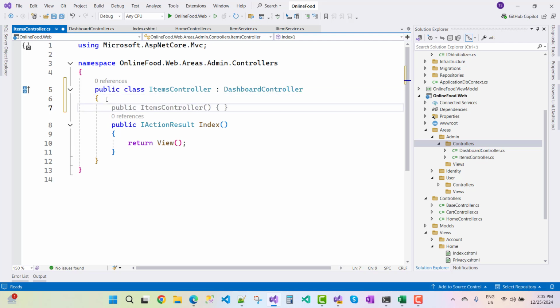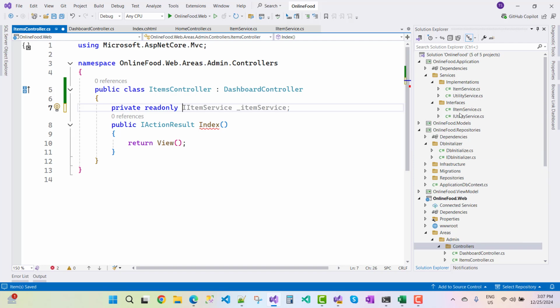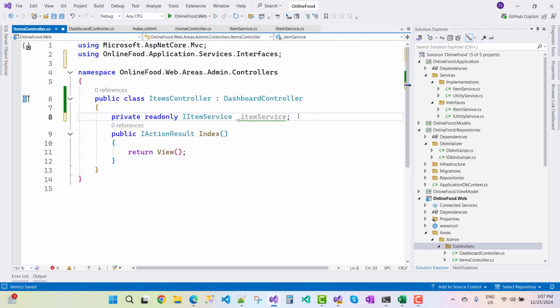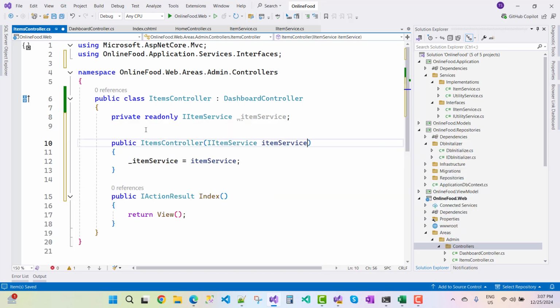Okay, now I'm going to use three things here. First of all, add a private readonly field for the item service. Here we have the item service, so that is item service, item service. Now use Ctrl+dot. Now add it in the constructor for dependency injection, so generate constructor.